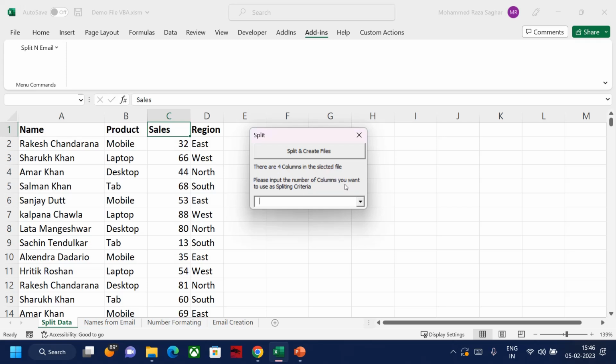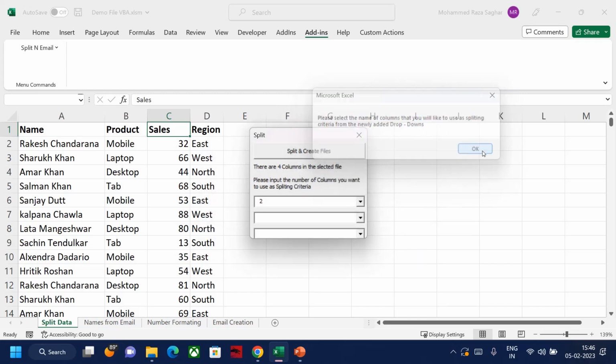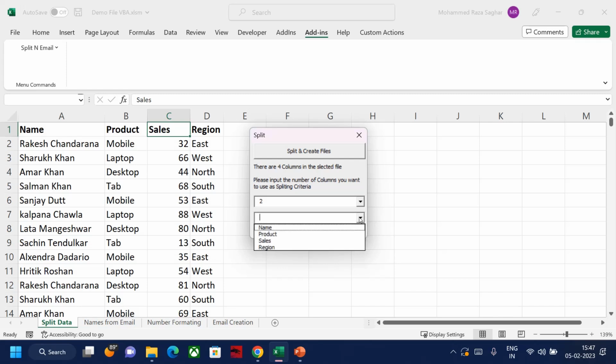Columns in selected file. Please input the number of columns you want to use as splitting criteria. So I want 2. Okay, please select the name of the column that you will like to use as a splitting criteria from the newly added drop down. See, two new drop downs are added. This is not automatic, you will see how to code it again. So name and region, I'll say split and create files.